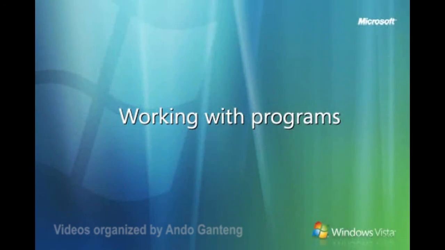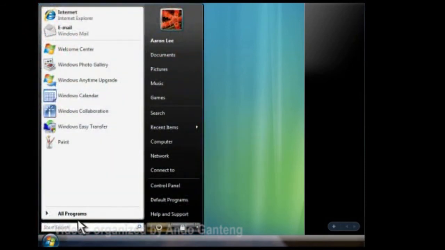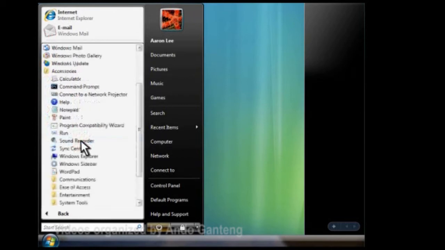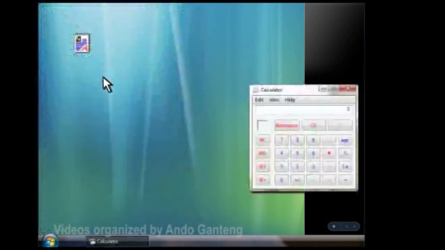To get the most out of your software programs, you should know how to find, start, install, and remove them from your computer. The programs that came with Windows are listed here on the Start menu, under All Programs. The Accessories folder contains many useful programs. To start a program, you click the one that you want to use. See how it opens in its own window?